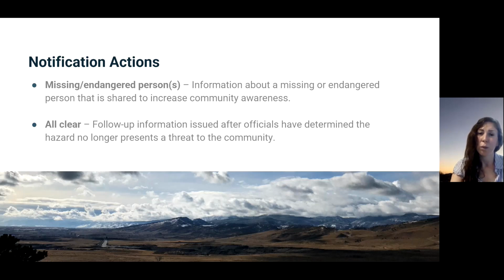Next, we've got missing or endangered persons. That's really used to share information with our community about someone who is missing or endangered in some way. That helps us all as a community be more aware and be on the lookout so that we can contact officials with information about their whereabouts so that the person can get back to where they need to be. And then lastly, when things have calmed down, we get an all clear. That's just information sharing that officials have determined that the hazard doesn't present a risk anymore. So that means you'd be able to go back potentially to the area you were previously evacuated from. You could stop sheltering in place, those types of actions.